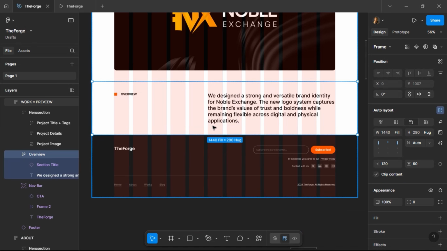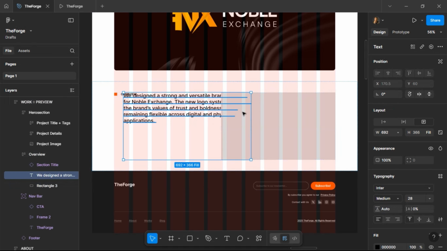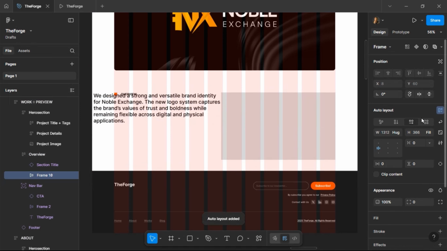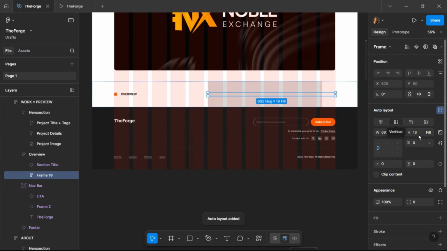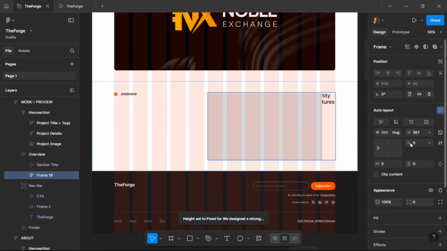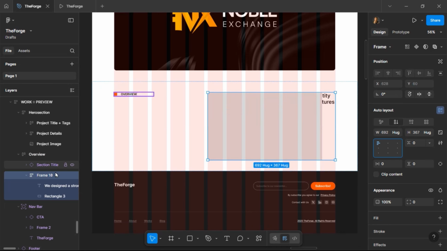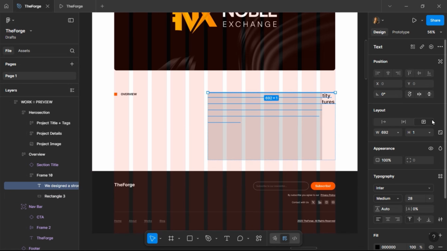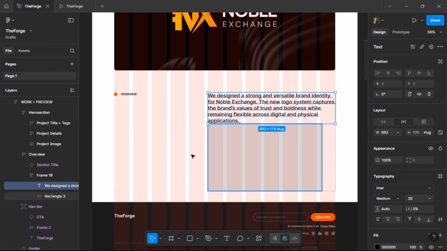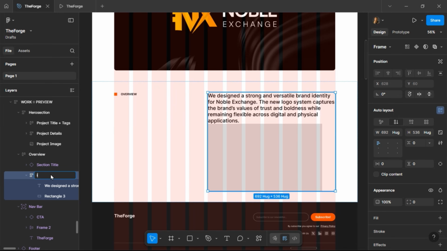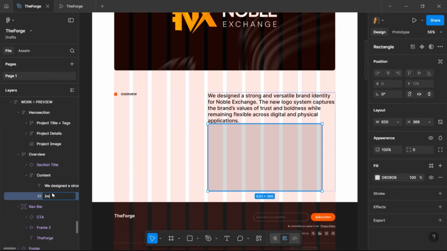So I'm going to paste this inside of here. Now I'm just going to select this and add auto layout to it and change the layout to vertical. All right, so the height is going to be hug, and let's select this. So this is going to be image plus text, or text plus image. Let's just name this content instead. Content looks better. So we're just going to call this image.